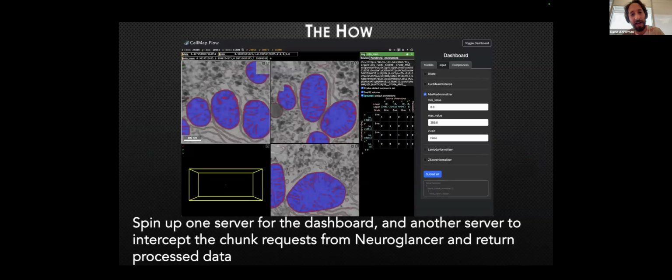I'm not going to go too much into how this works since the time is short, but this is a slide I'll show to describe it. So the idea is that we wrap a local Neuroglancer instance in a dashboard, which is shown here. The dashboard has the ability to select different models that you might want to run, the different input algorithms and the settings for those, and also the post-processing algorithms. And when you run CellMap Flow, it spins up one server for the dashboard and the local Neuroglancer instance, and another server to intercept the chunk requests from Neuroglancer and return processed data.